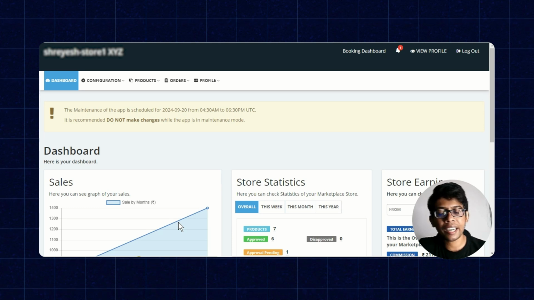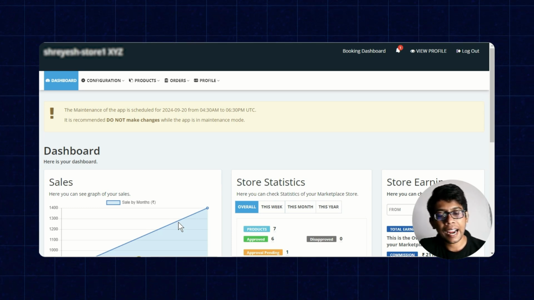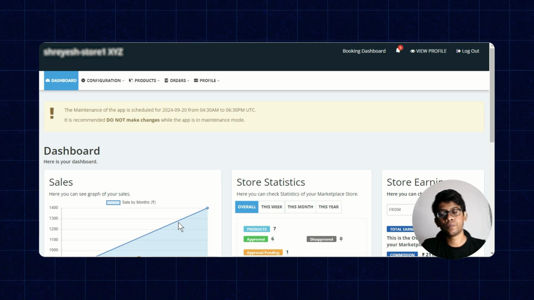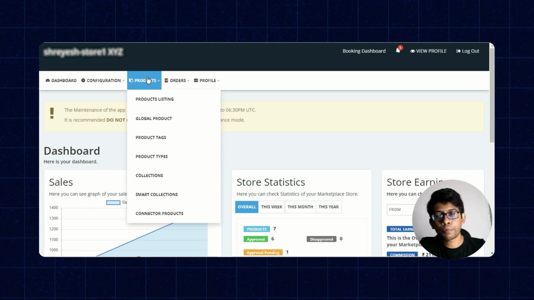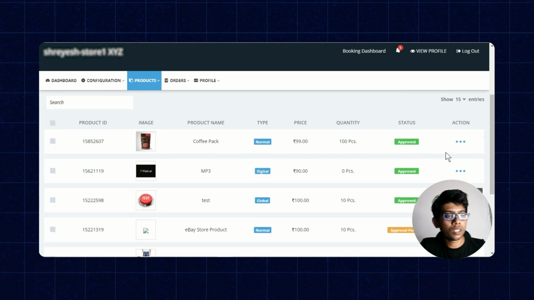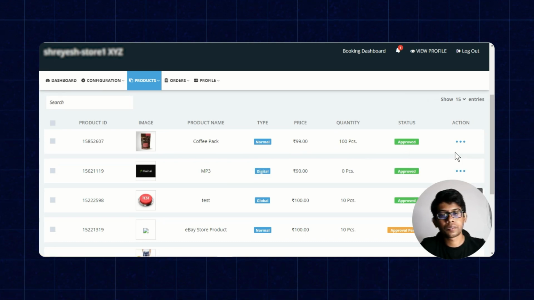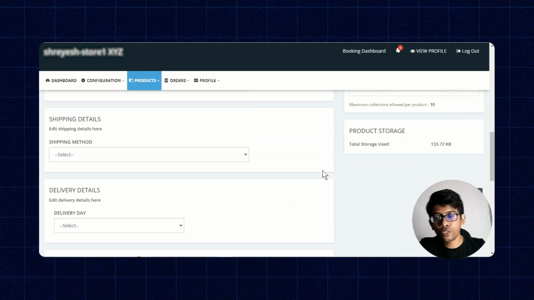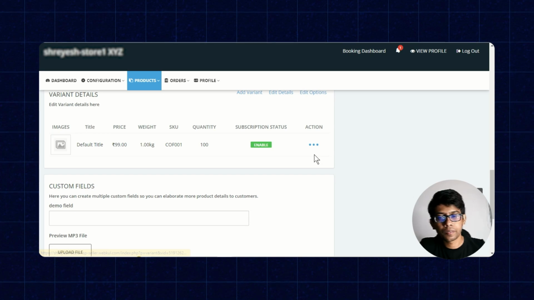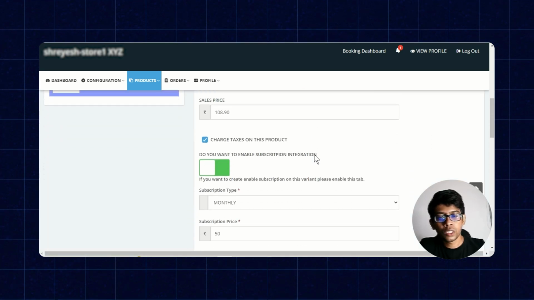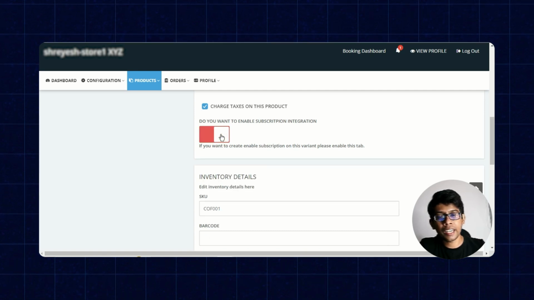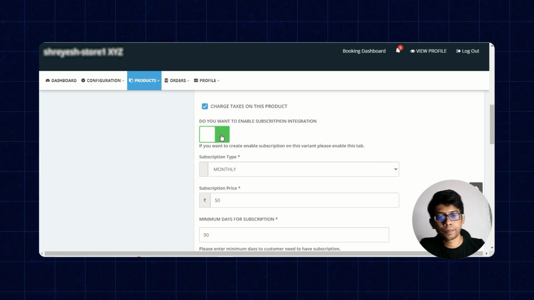Now let's talk about how the seller can use this feature. Sellers can add a subscription option while creating or editing product variants. Let me show you how. For that, you need to click on Products, Product Listing, select any product and click on Edit. Now scroll down to the Variant Details section. Here you need to click on Edit again. Now scroll down to the Subscription Information section. From here, you can disable or enable the subscription on this product variant.